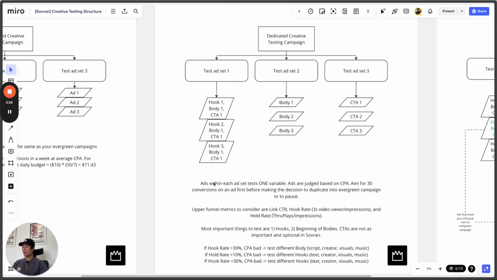So ads within each ad set test one specific variable. So if we look here, these 3 different ads, the only thing different between them is going to be the hook. And within the hook, you want to aim for one variable to test, whether it's the text headline, whether it's the visual portion, or whether it's the audio portion. So this helps you isolate the specific thing that's working or not. Same thing, for example, in test ad set 2, the only thing that's different is the body.